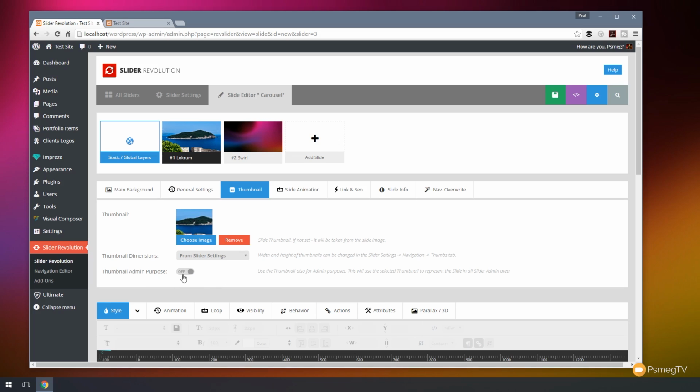We can choose to either use the normal thumbnail that's been generated or the thumbnail that we choose by simply using this switch. The other option we have available to us is thumbnail dimensions. And as you can see, it says from slider setting. So we can click on that, or we can choose original size. So we can choose exactly how we want to do this. And if we take a look at the note here, it says that if we want to change the width and height of the thumbnail, it can be changed in the slider settings, navigation, and thumbs tab. So let's just hit save on this.